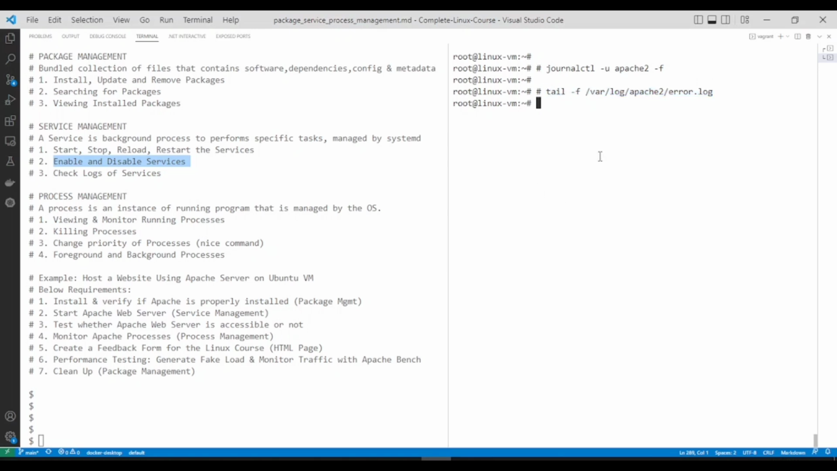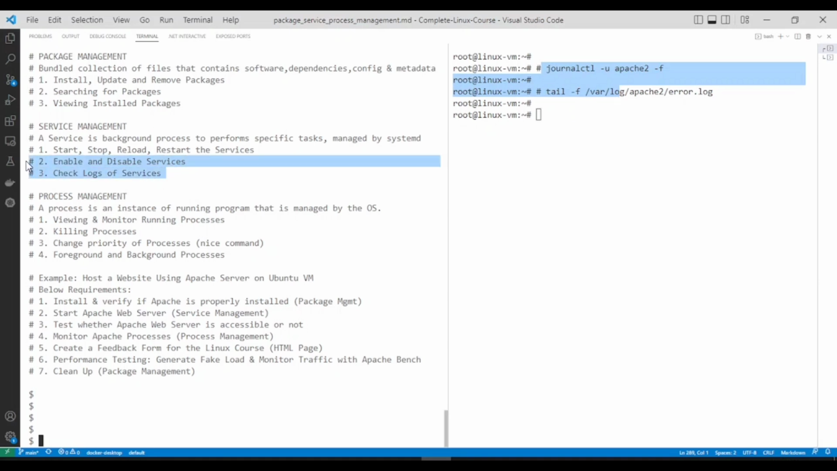tail -f is the command through which you can monitor the log continuously. So these are the two commands that are used for checking the logs of services. And with this, we have completed the service management topic as well. Next topic is process management.